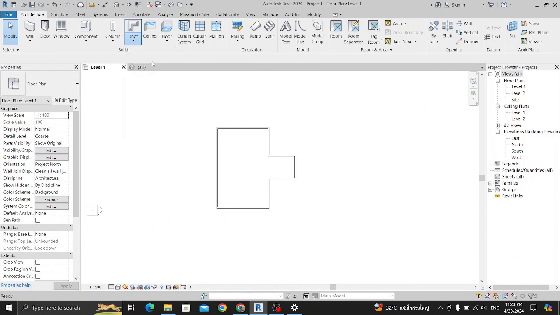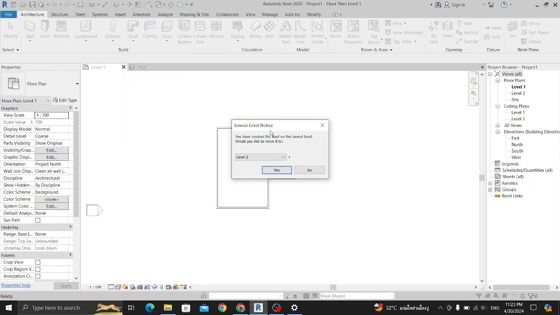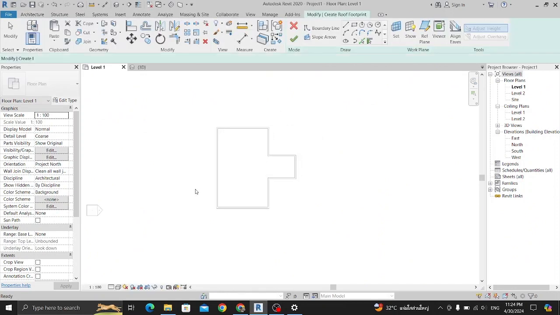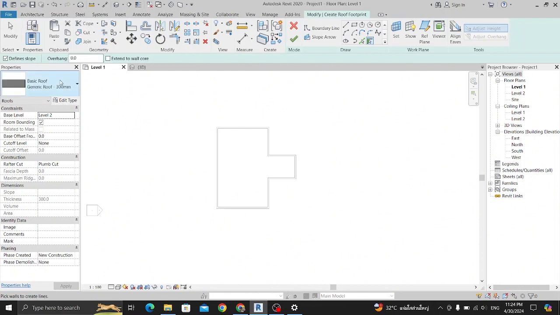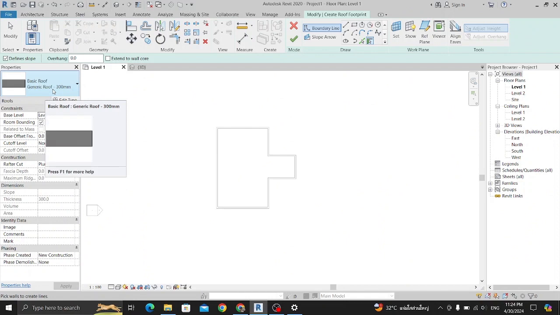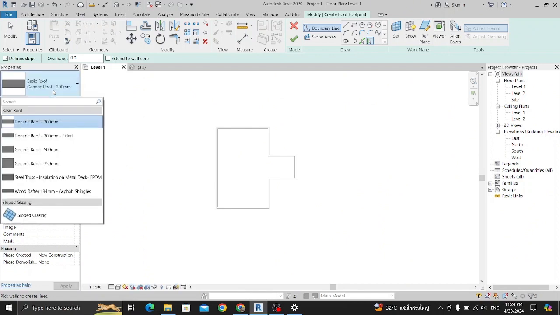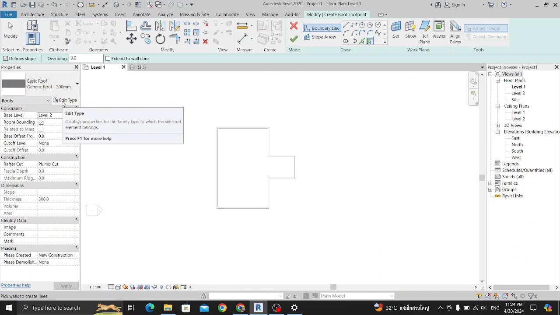So I will click on roof by footprint, and I'd like to create a roof at level 2. Currently I'm at level 1, so that's why this box came up asking to create it at level 2. I'll just click yes. Okay, so I don't want this roof type. The basic generic roof is 300 millimeters, which is too thick for me, so I would like to create a new roof.